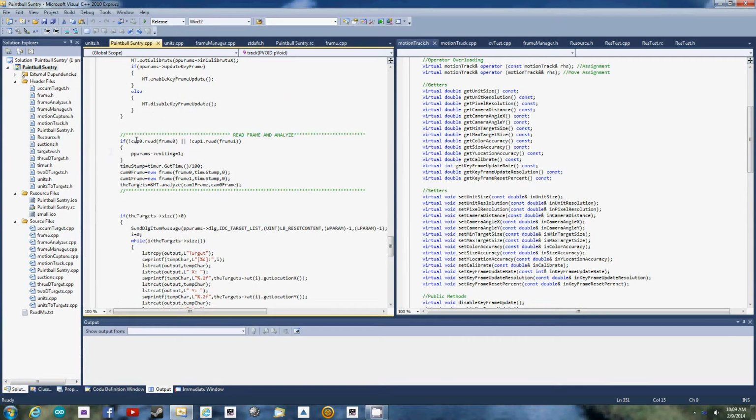It's these 6 lines. First you capture the frames using OpenCV, and it reads the frames. You get the time that the frames are read. You pass those frames into a frame class that I've created, and then those frames are passed into a motion track class, which analyzes them and returns a vector of 3D targets. That is pretty much the entire heart of the program. It just loops through this and keeps passing back targets. So I'm going to run it now.